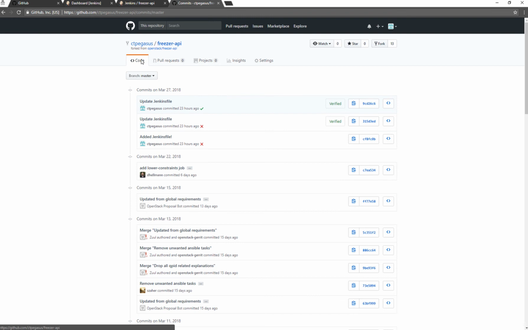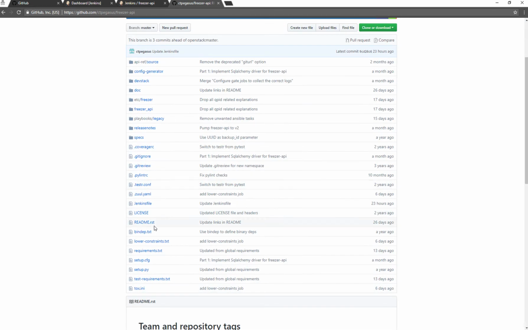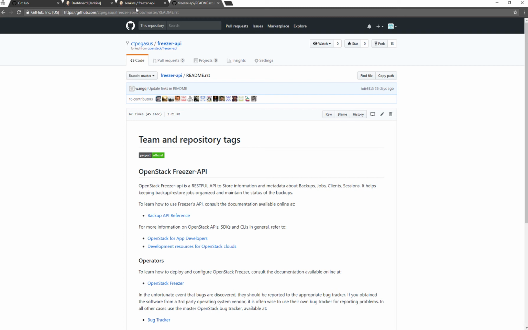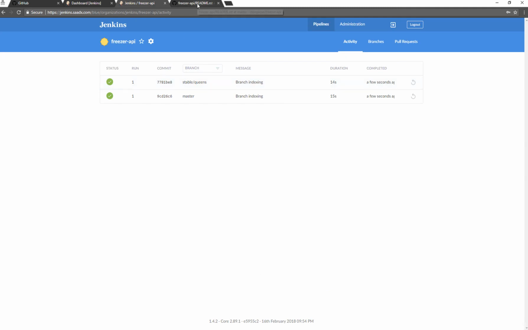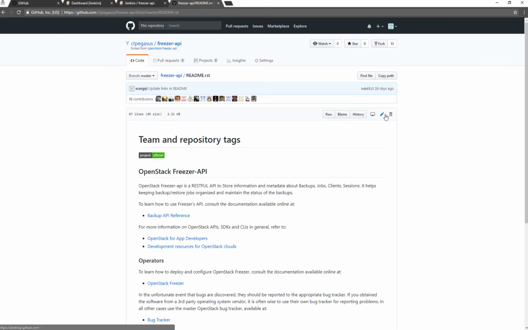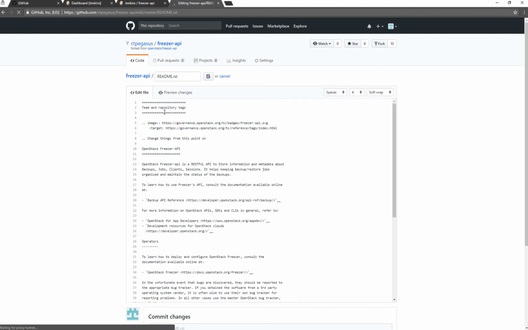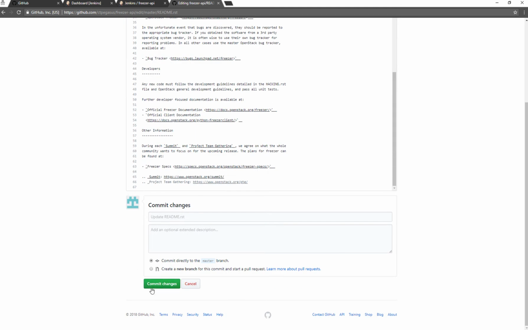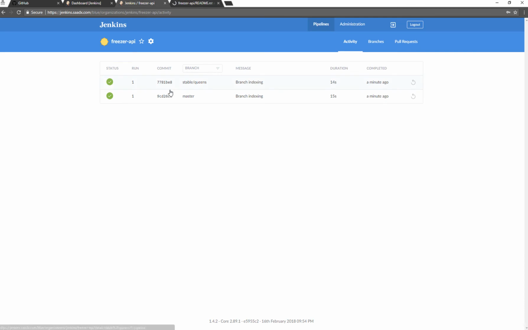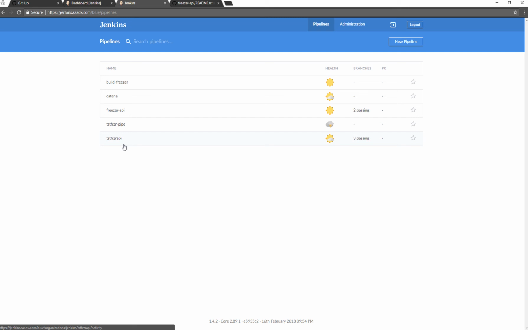Let's do a quick commit and let's see if Jenkins will trigger, how things will go with Jenkins. So probably we'll edit here. Let's make it themes and repositories tags, and we'll add those and commit changes. So we did that to master. If we go to pipelines, we'll see here our Fraser API pipeline.